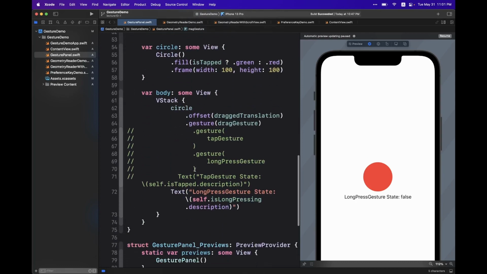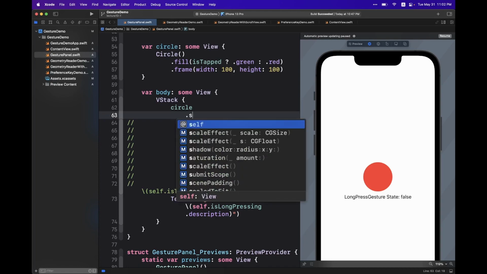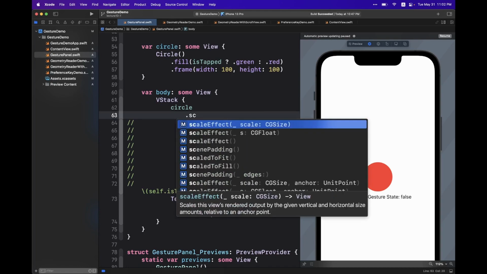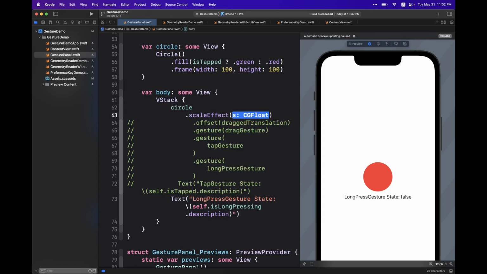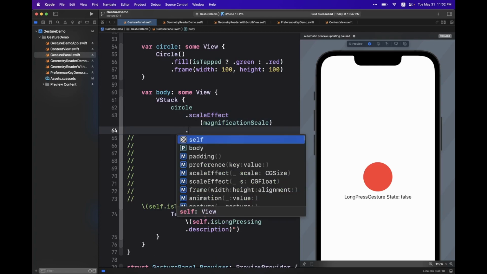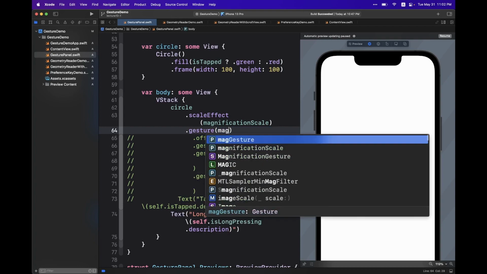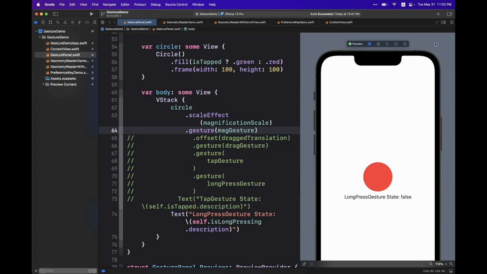Now let's apply this thing to the circle. So how do we zoom in or zoom out one thing? First comment these two lines out. We can apply a thing called scaleEffect, which you have already seen before. In this scaleEffect, I'm going to use this magnification scale, and I'm going to apply this gesture called magGesture. Let's resume this thing.